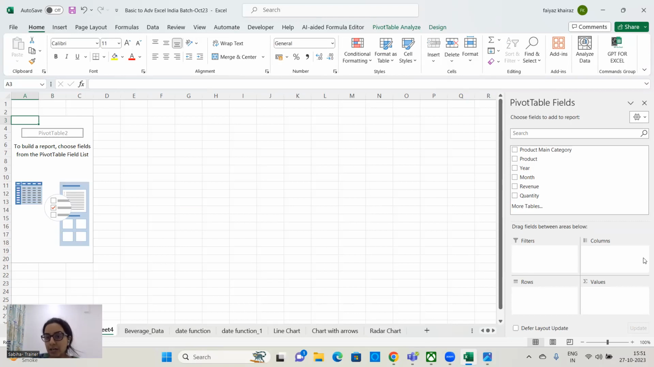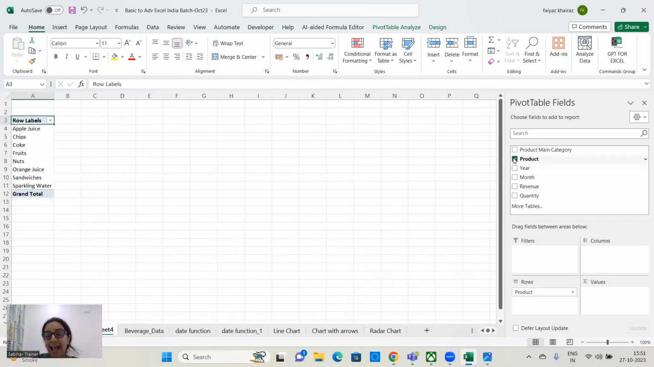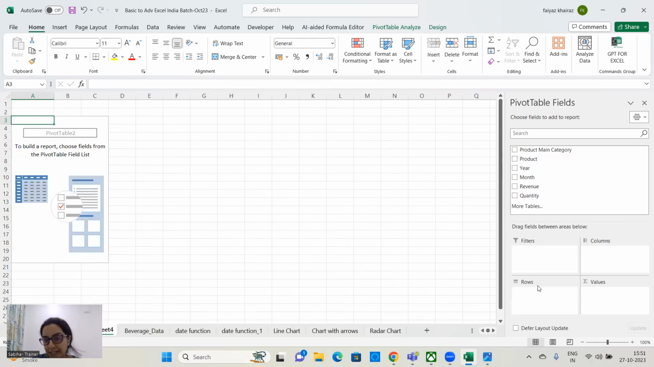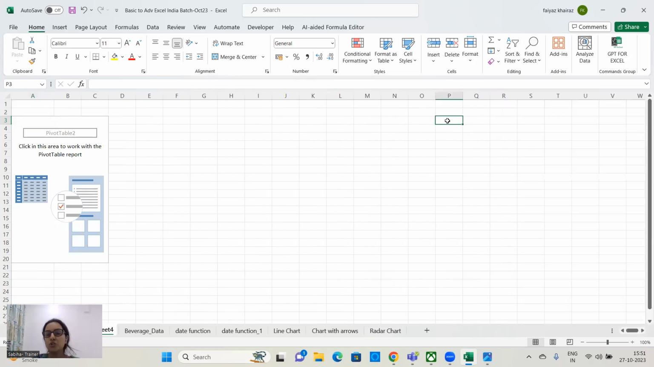Then we have over here the field areas where I can drag and drop my items in order to customize or in order to create my pivot table. However, I can also check these boxes from here and Excel will put it in the appropriate area. But if I want to totally customize it from scratch, I can drag it and I can drop it. So what I'm going to do over here is explain to you what the row shelf, the column shelf, and the value shelf are for.